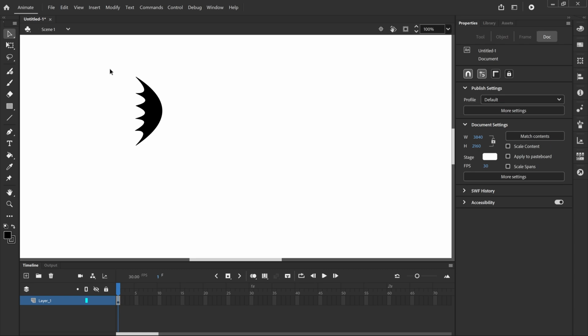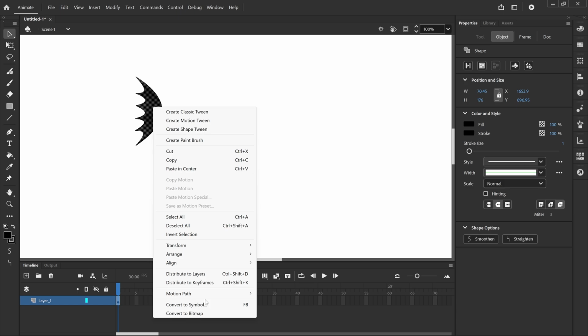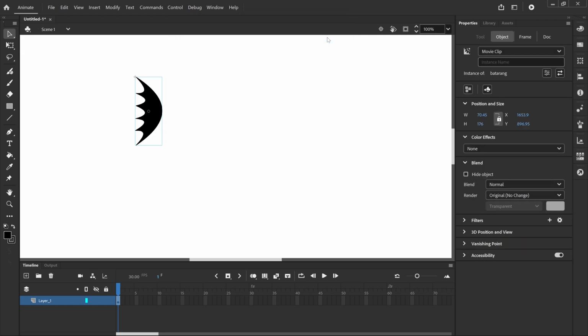Now with the selection tool, I'm going to click and drag a box, and that just shows you can highlight the whole object. Then I'm going to right click and convert to symbol. I'll type in Batarang. I'll leave the type as movie clip because that will give me a pretty standard timeline, and click OK.